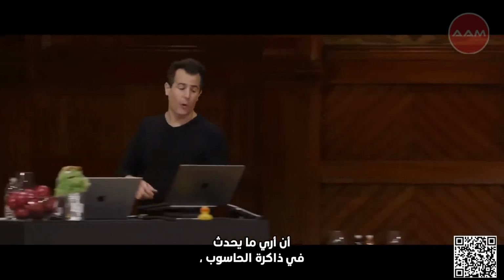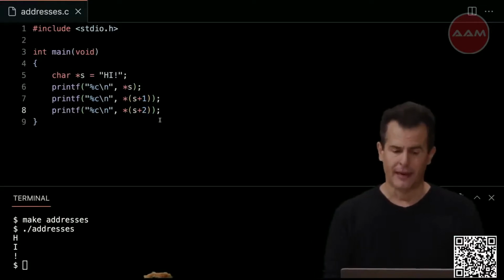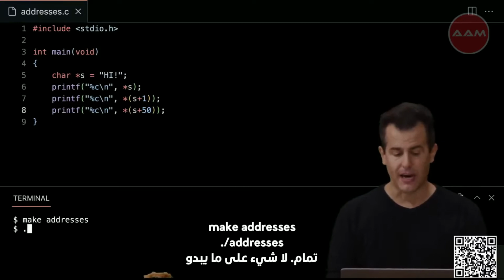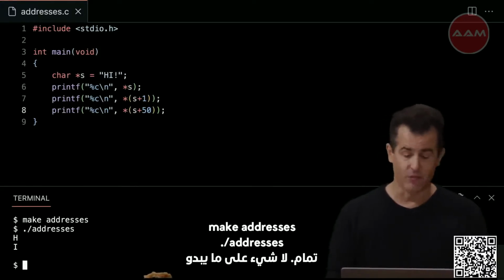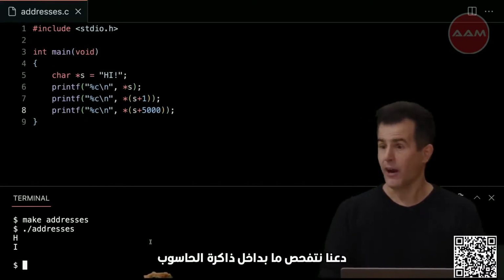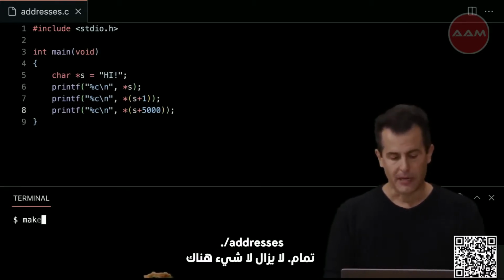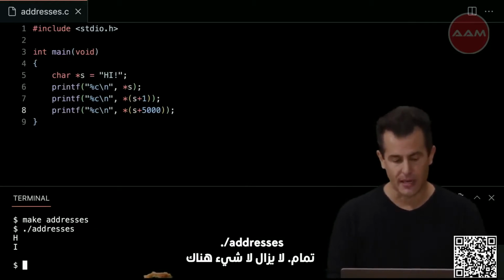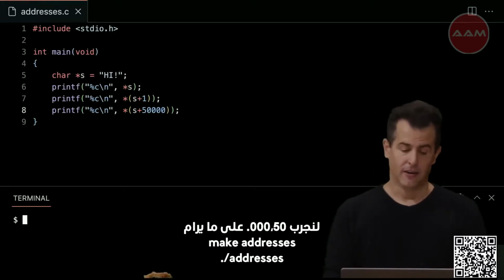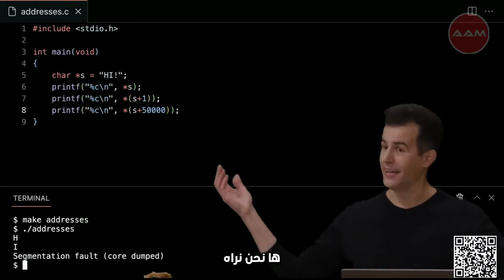If I want to see what's going on in the computer's memory, there's nothing stopping me from doing something like s plus 50. Let's see what's there. So make addresses, ./addresses, hi, and then, OK, nothing, it seems. Well, how about 5,000 bytes away? Let's just poke around. What's inside of the computer's memory? So make addresses again, ./addresses, enter. OK, still nothing there. Let's try 50,000. All right, make addresses, ./addresses. OK, there we see it.